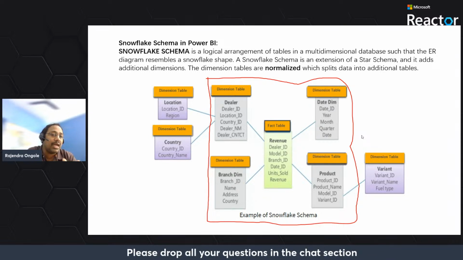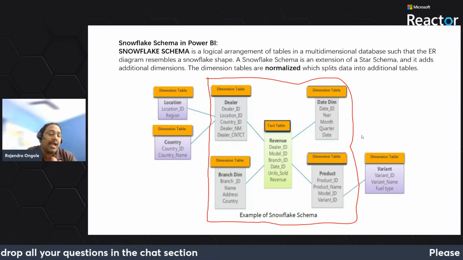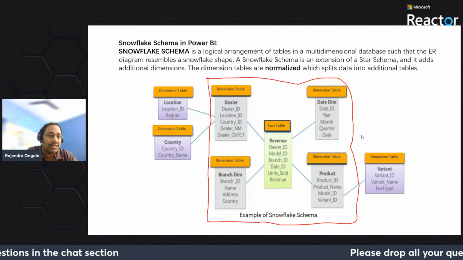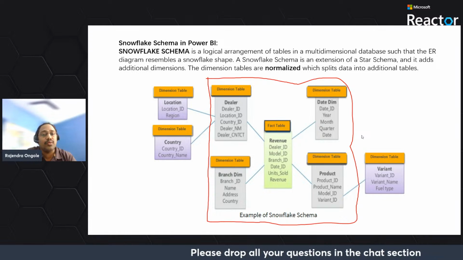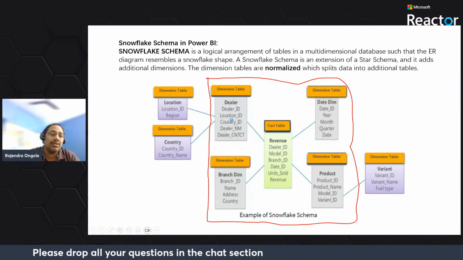And these two sub-dimension tables are directly connected to your dealer table only, not a fact. Such type of schemas, if you are trying to design this schema design, we are going to call it a snowflake schema.